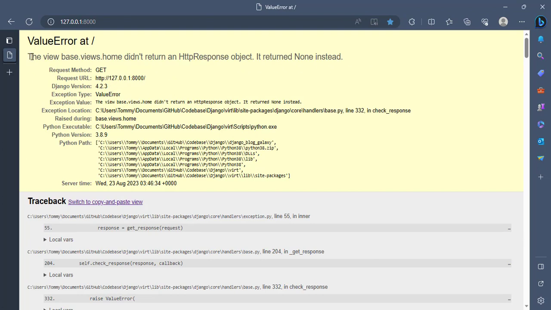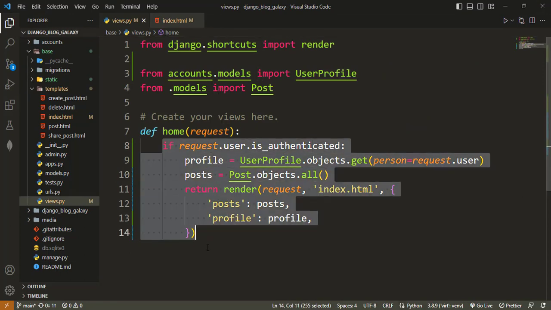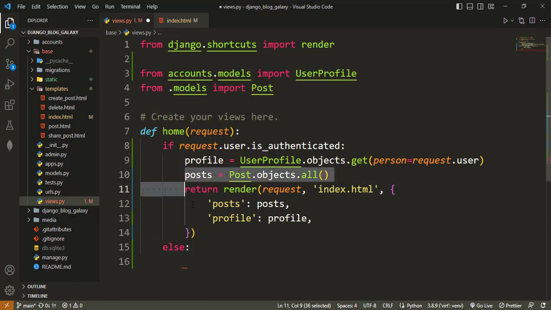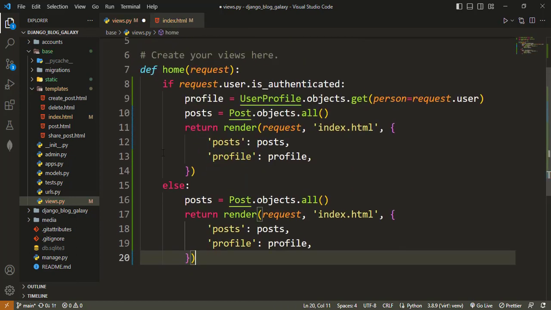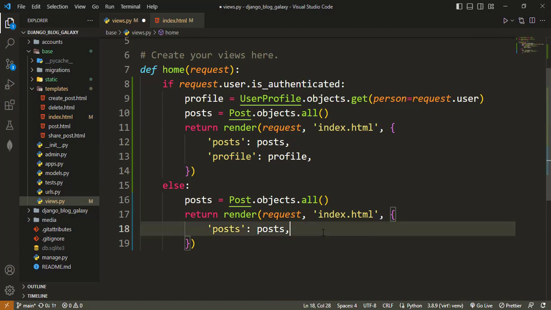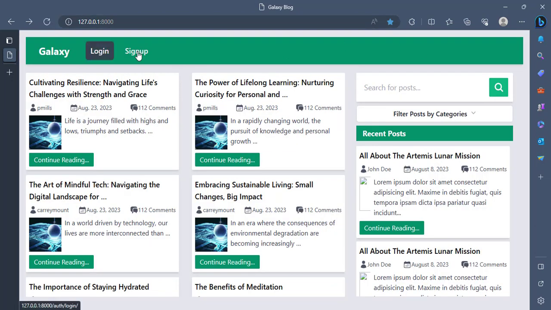view.home. Oh, sorry. We have to complete it. You have to complete the page. So there should be an else statement. But that one, let's copy from post up to this place and paste it. So if the user is not authenticated, then the profile, we don't even need it. So that is it. Let's save it. Try to refresh. Okay. Now it's okay.